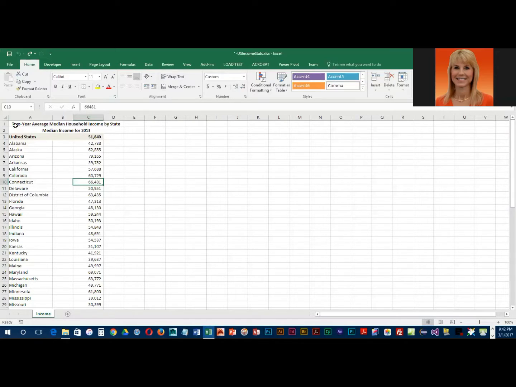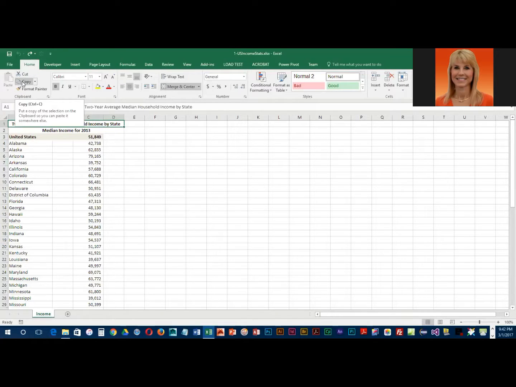So we're going to begin with clicking on A1. And you can either click on copy or press Control and C. And then we're going to go over to F1 and we're going to paste. So you can either hit paste or Control V.